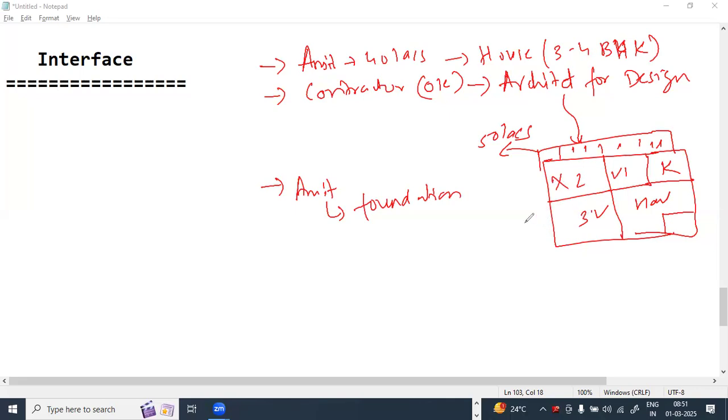Then what they did, they developed the kitchen on the foundation. First room they developed, hall they developed, toilet they developed. Okay, then let's say they have developed this room also. But what did they not develop? This room. They did not develop this room.